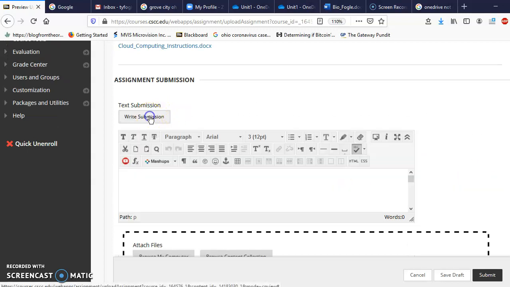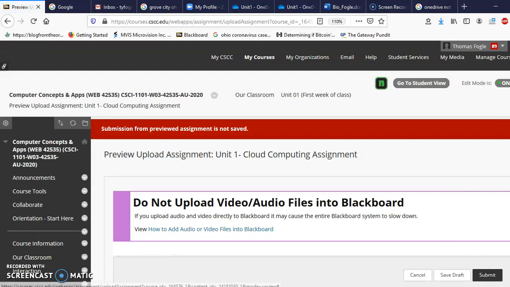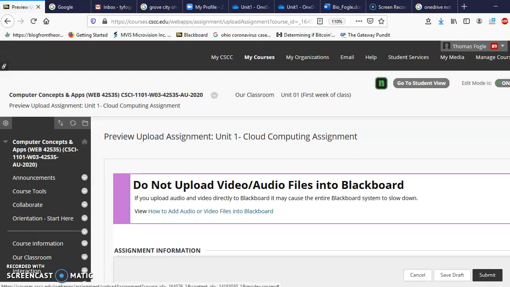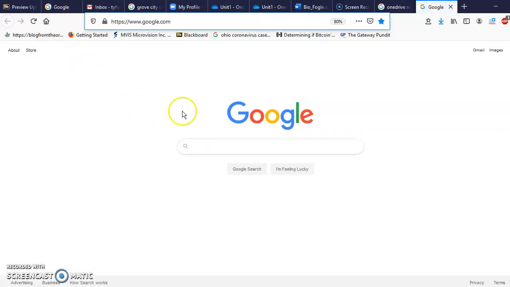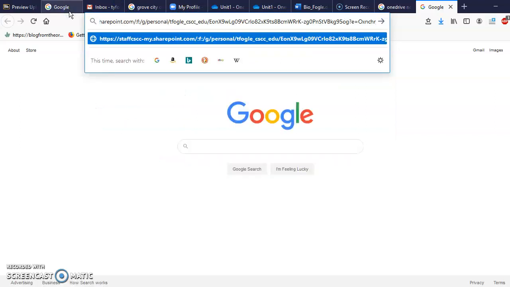Let me see if it's different if I write submission. No, it still doesn't like it. So I think it's showing me that because I'm not a student, but that's where you would paste yours. And then I should be able to click that link. Let's go ahead and see that. Let me go to a Google page, and I'll just go ahead and put that URL for my link, Control V, hit enter.